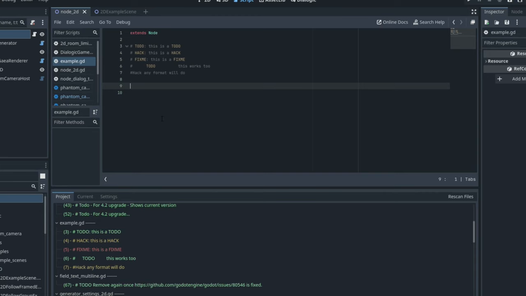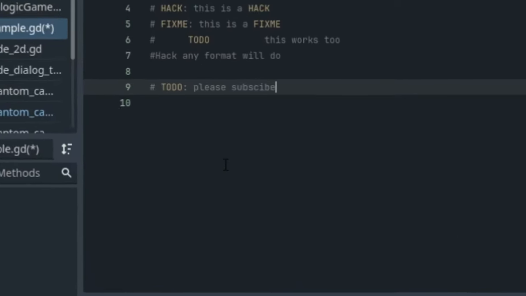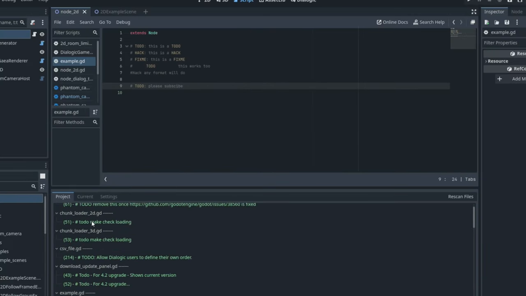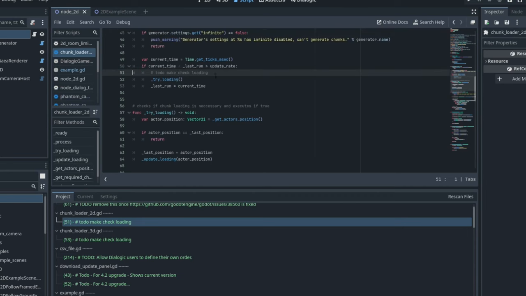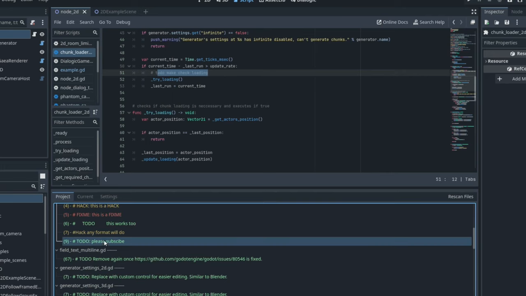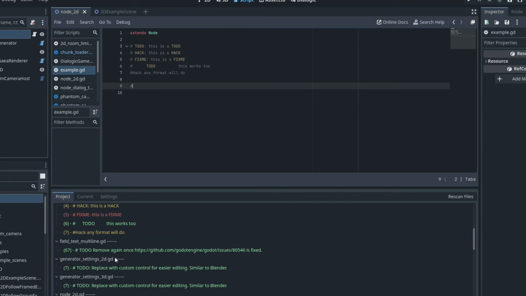But what if we want to have another to-do? Well, we can say to-do, and maybe please subscribe. And if we click save, you're going to see that down here it pops up. Now we can scroll up, go to this to-do here. We can say, okay, so here we need to check the loading, but let's keep scrolling down and let's say, okay, well, now we have to click on this one. Please subscribe. You go down below, you hit the subscribe button, and then you can completely remove this one here as well, and it's going to disappear from our list.